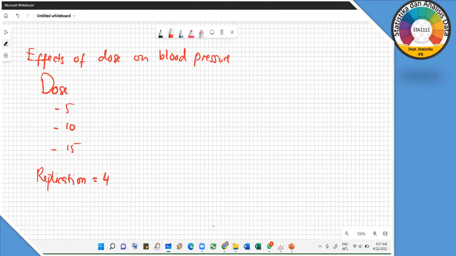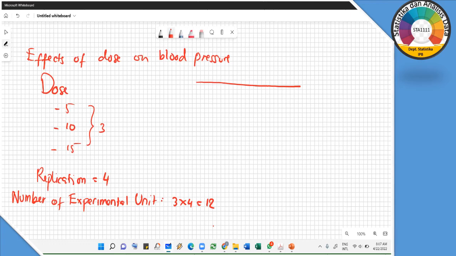So in this case, you need to have 3 times 4. So the number of experimental objects or experimental units you use is equal to 3 times 4, which is equal to 12. So let's say if we arrange a layout like this, right?